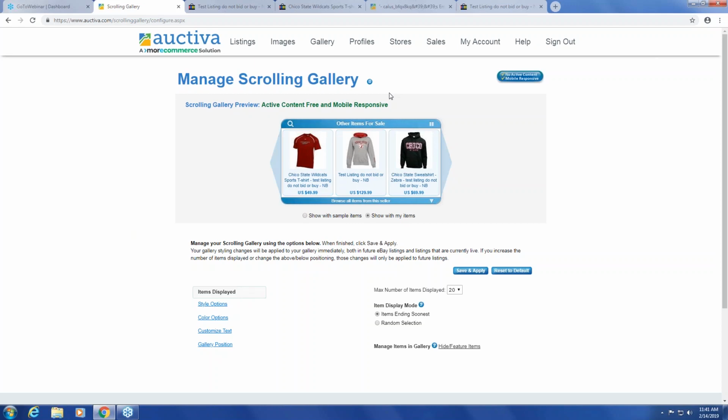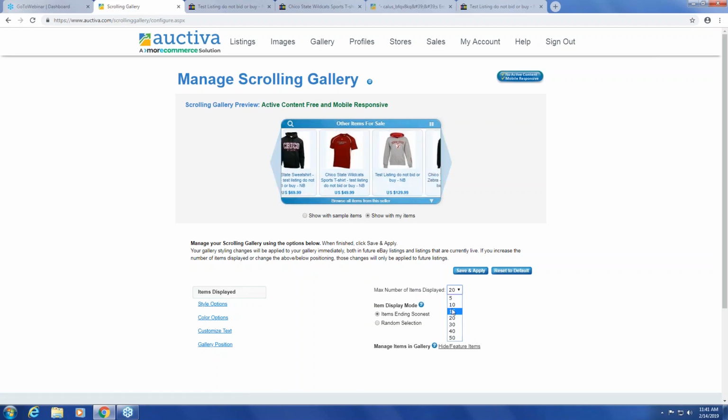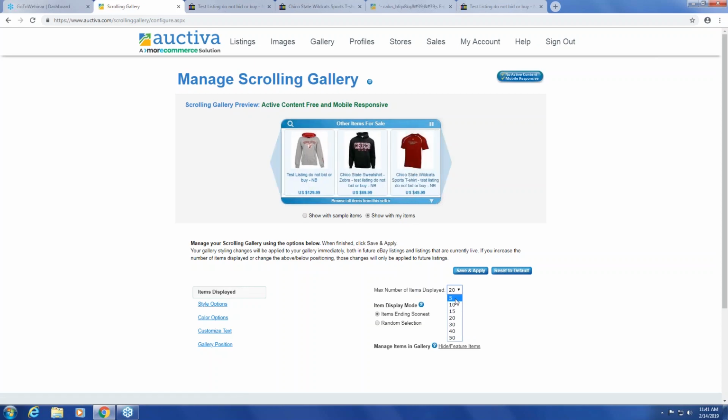This is what it looks like by default, but you do have the ability to customize it to fit the look and feel and brand that you have. So first, in this item displayed section, you can choose the max number of items displayed. Unfortunately, if you sell 1,000 products, the scrolling gallery can't really scroll through all 1,000 products. So you have the option to choose if you would like to promote 5 listings, or you can promote up to 50 items at one time.